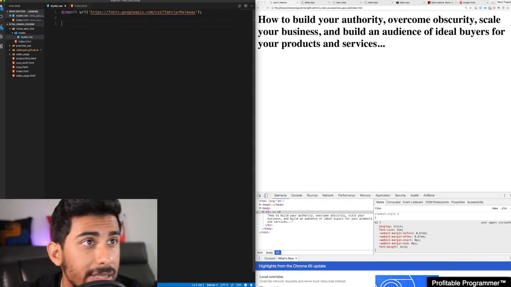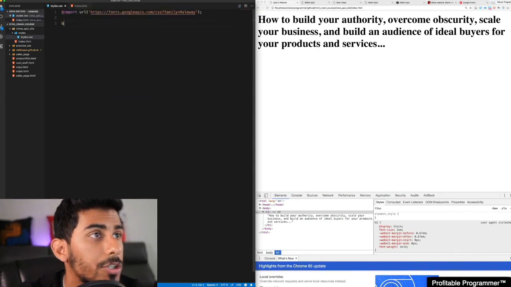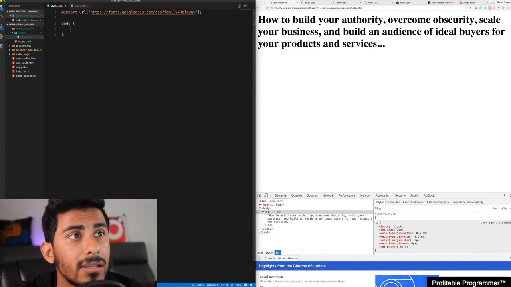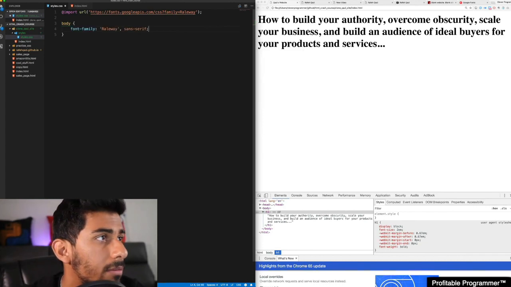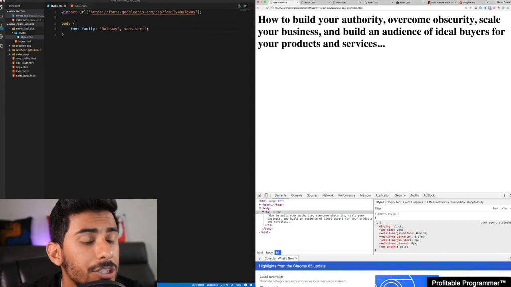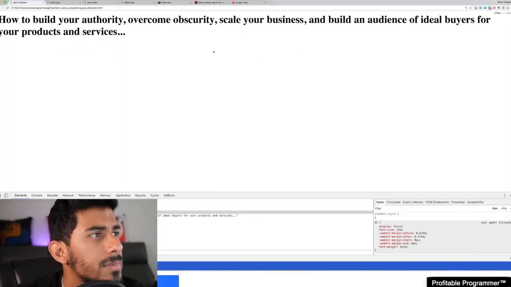Now, going into my style sheet, I will make sure that my body has the Raleway font, so font family Raleway, okay? I have this. Now I'll refresh, and that's weird. There are a few problems that we notice here.